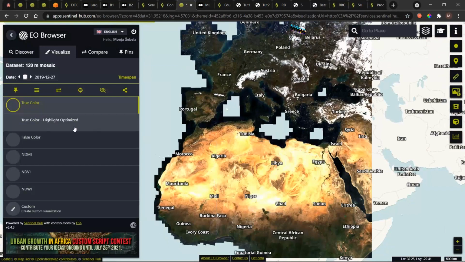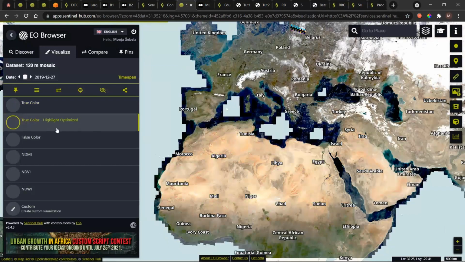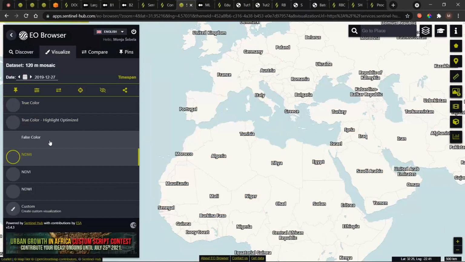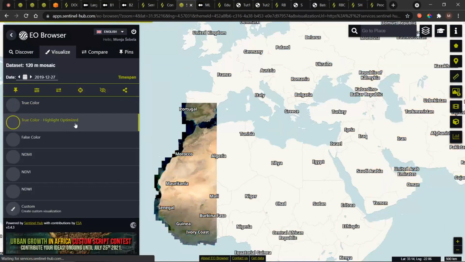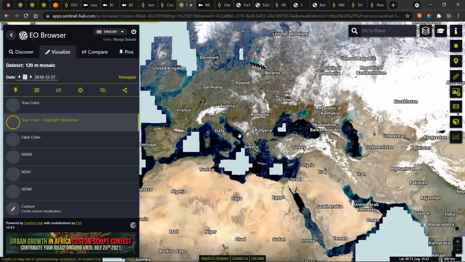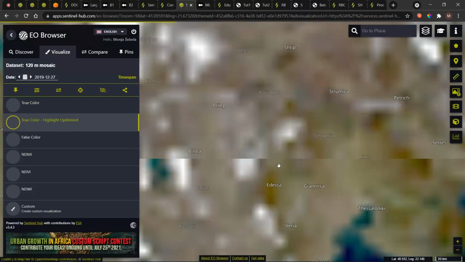And then I can click on any visualization, such as this one, or maybe the moisture index. And this is absolutely amazing. And I think it is a really great showcase of what Batch can do. If we zoom in, you will see that the resolution is amazing and you can play with this.